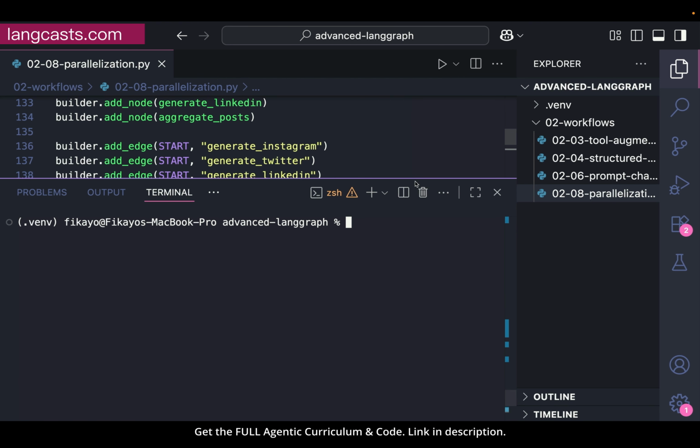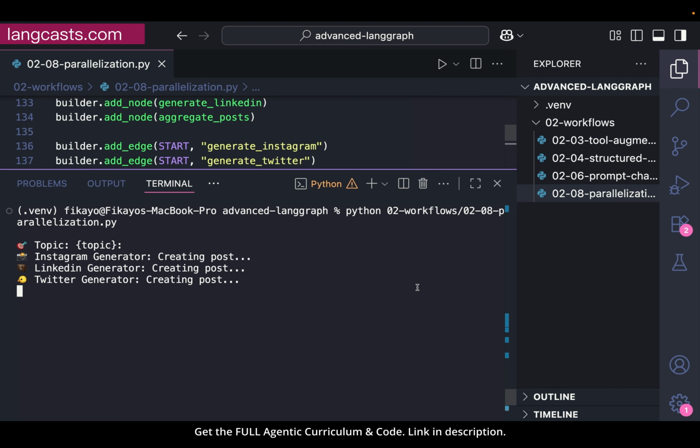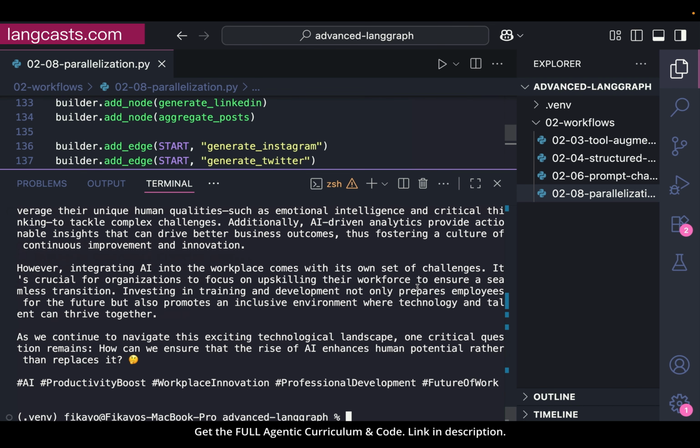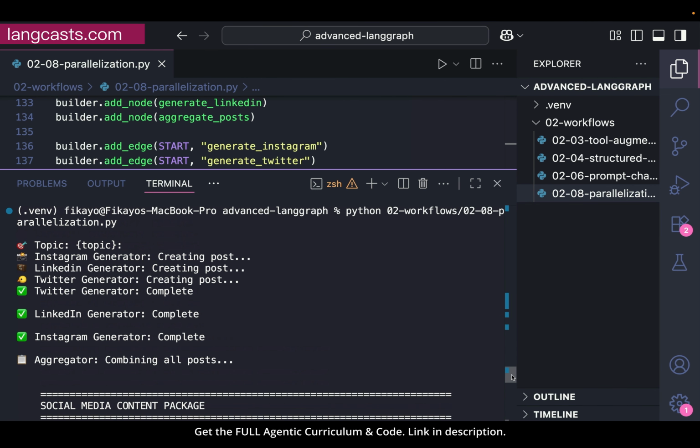Let us pull up our command line and say Python 02 folder workflows, and I want to run the 0208 parallelization.py file. Hopefully everything goes fine. Enter. You see, it triggered everything at once. Instagram generator, then Twitter finished first. Oh yeah, that was fast. But we can still see it. Let's go up. So it triggered everything immediately.